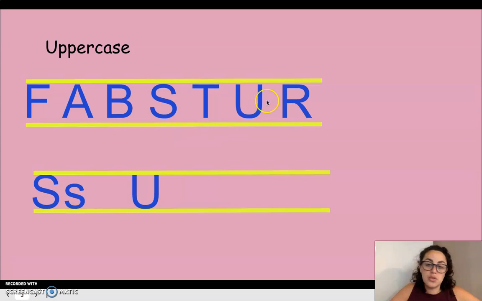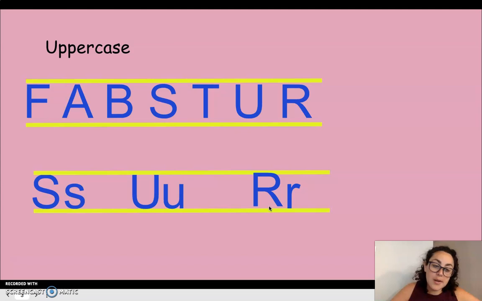Here's a U, just like we had up here. It goes from the top to the bottom, but look, its lowercase u is a lot shorter. That's how we can tell the difference. Here's an R, an uppercase R. It takes up a lot of space. It's big, and it goes from the top to the bottom. But a lowercase r is shorter. So some lowercase letters are short letters. That's how we know they're lowercase, because they don't touch the top line.